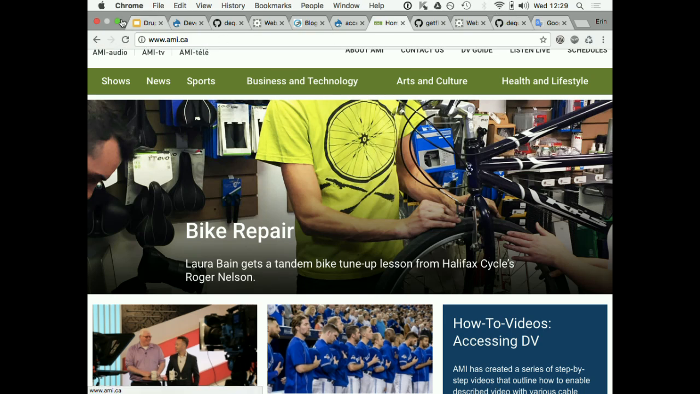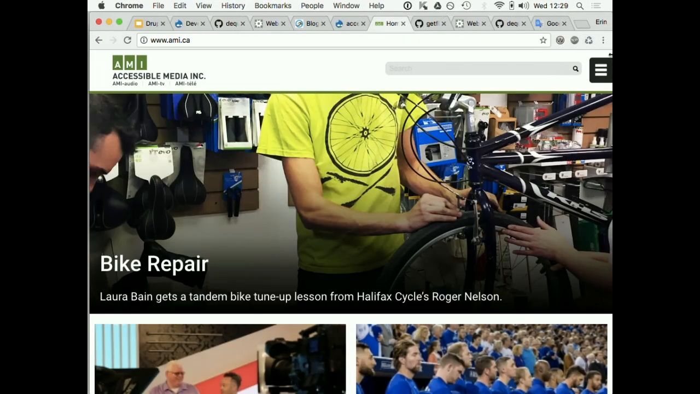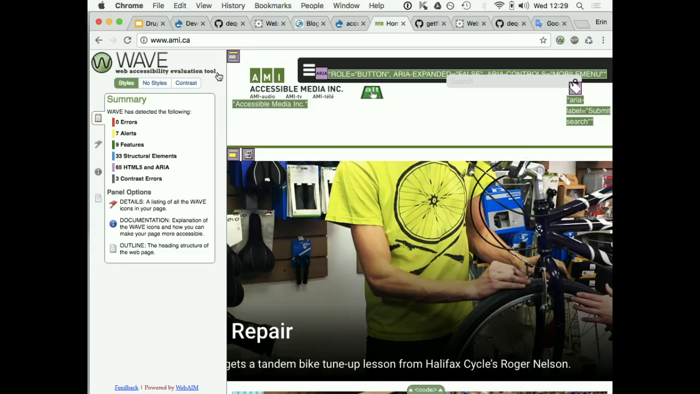So, I have my Chrome. The first one is the Wave toolbar. I wish the screen was bigger. So what I can do here is I click it, and you can see that it actually gives contextual tooltips for what's going on here. And I can go through and step through my site.